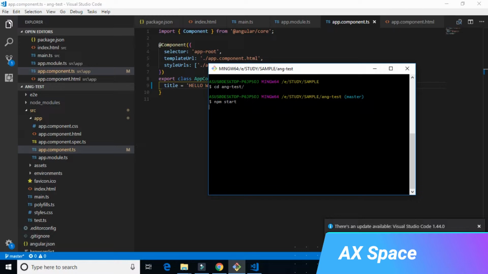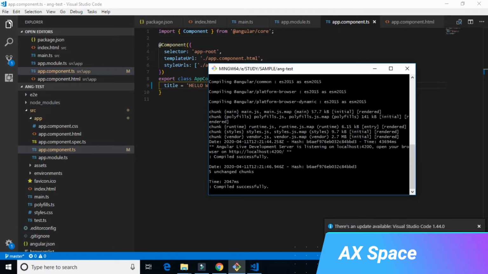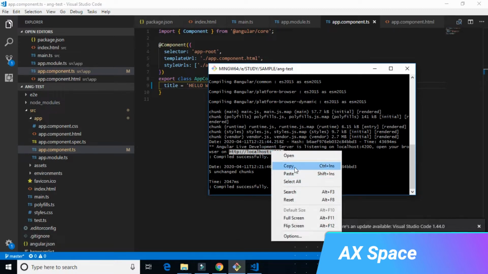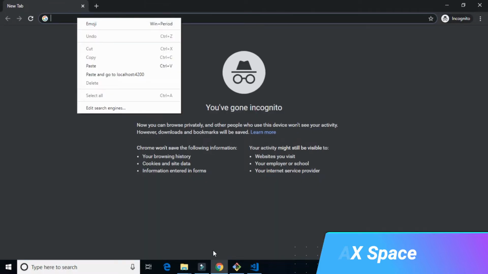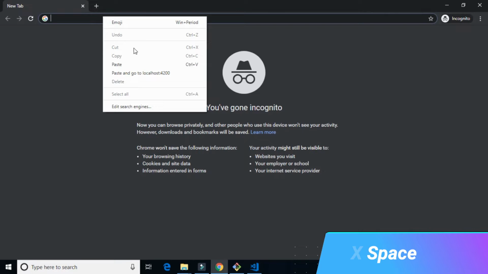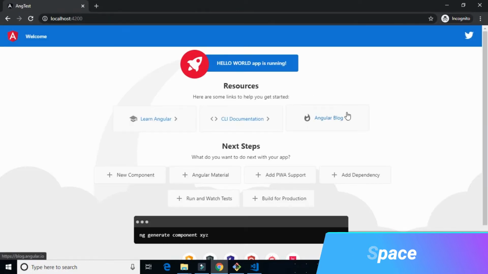Yep, done. So compilation is complete right now. Let's copy http localhost and let's clear off the tabs, paste it over there. Okay, so application has loaded and we see we have our hello world written over there.